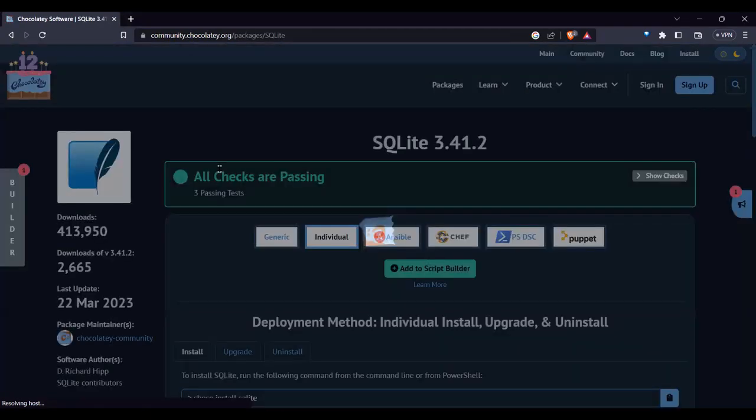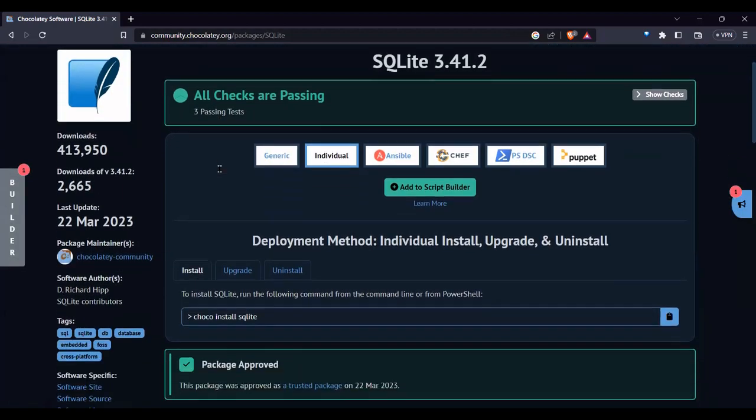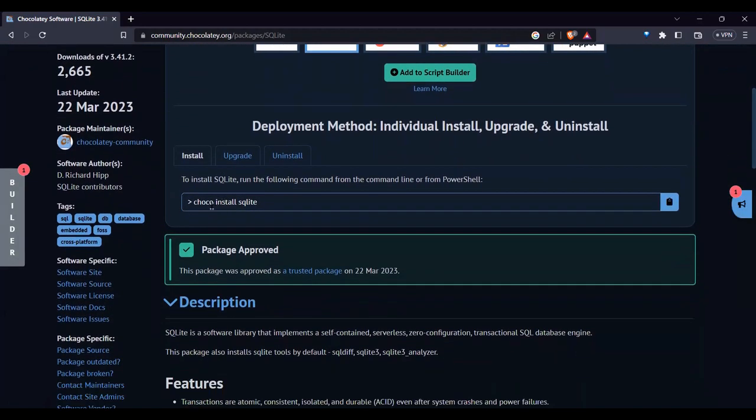For the very first time, you need to install SqlAlchemy, as I told earlier. After that, if you just run the command choco install SQLite, that's it, it will install. And if you want to upgrade, choco upgrade SQLite, or choco uninstall so and so. It's a very simple process. So what will happen once you install?